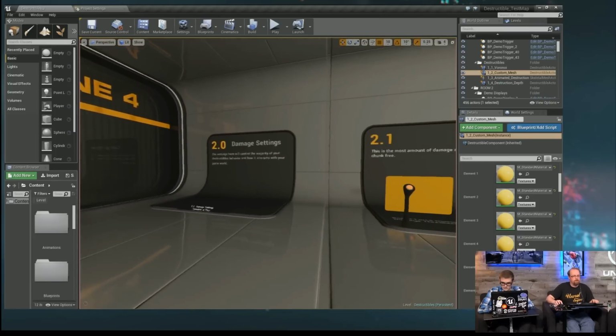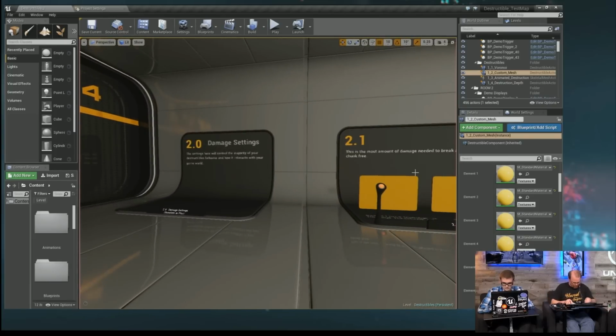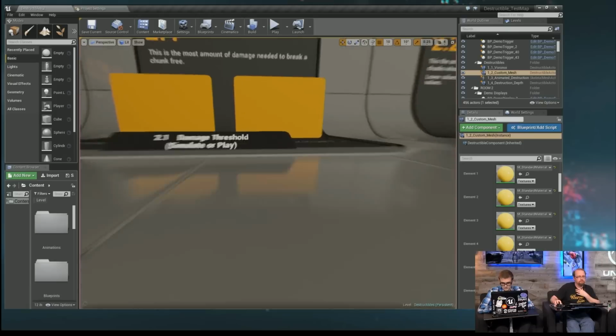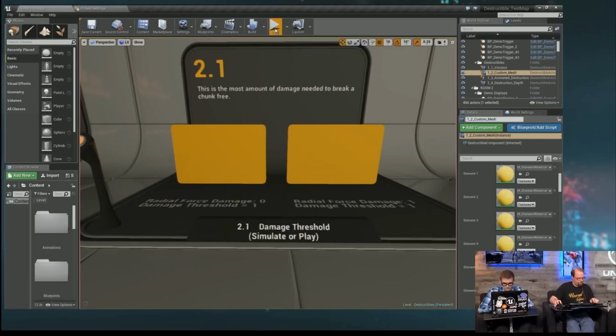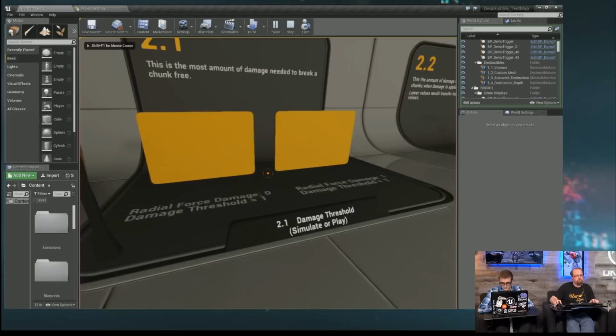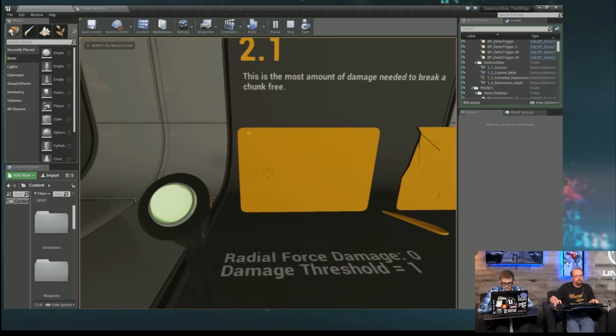So this one's going to go through the damage settings. Let's see here. I had a couple in here that I was going to show off. So damage threshold, and I'm not going to go into as much detail as I did on some of the other stuff. Essentially, this one's the amount of damage that can be applied to your mesh that you want to have.